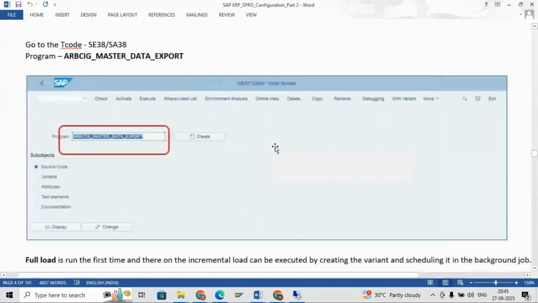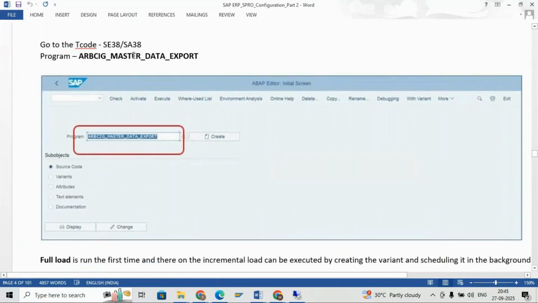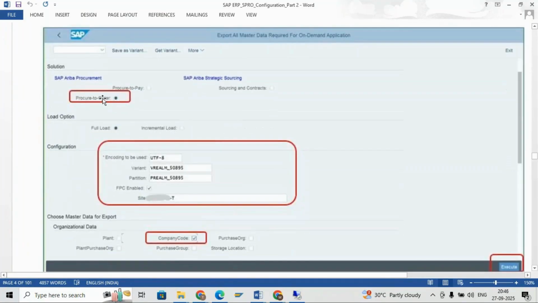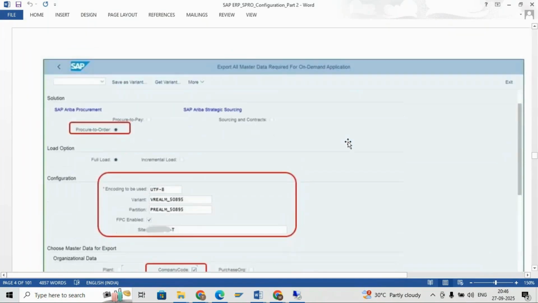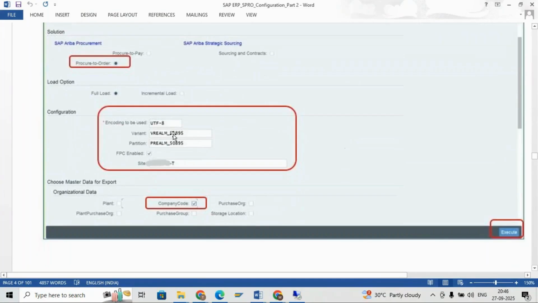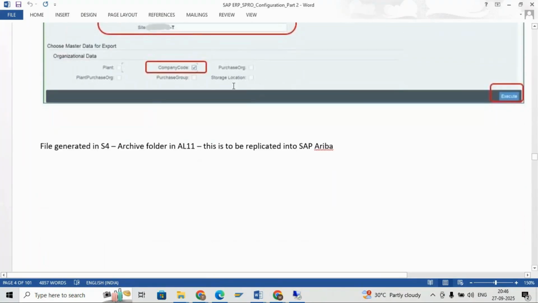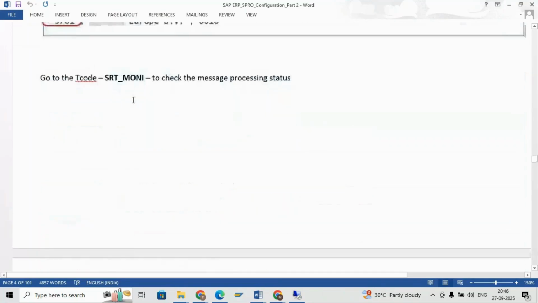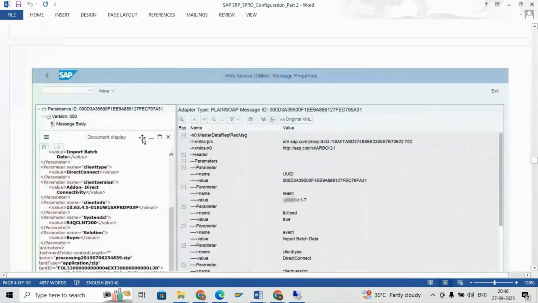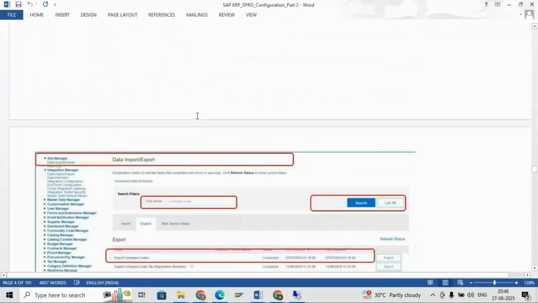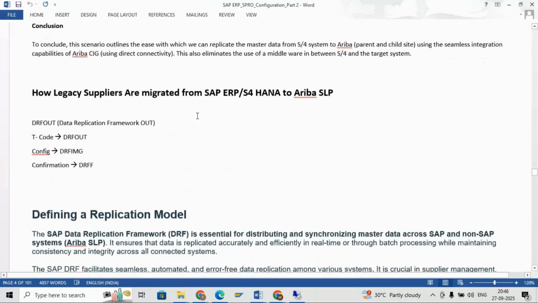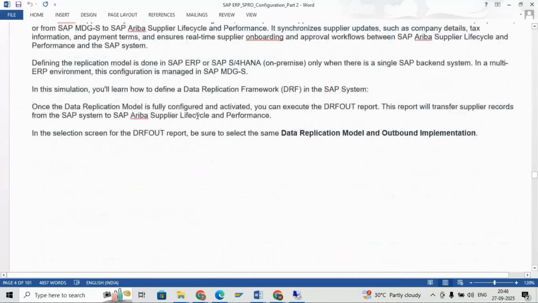Here you can see this is the standard program ARB master data export, and you use it in SCA 38, then procure to order, depending on which solution you want to integrate your master data with. Export all master data required for the cloud solution, and you set the Ariba solution ID for which master data you want to send. Organizational data or whatever master data will be integrated, including supplier master. I will show these things in my real system in the backend, including what type of data. Supplier master is also one part.